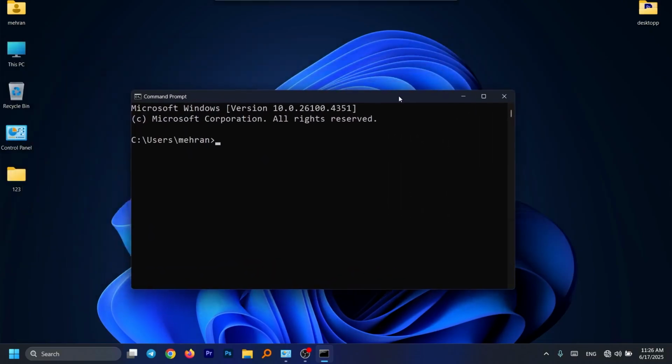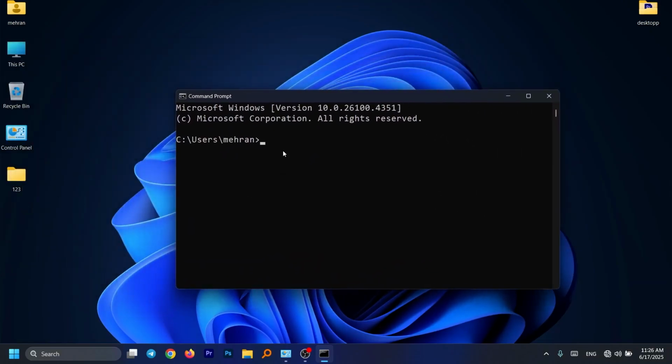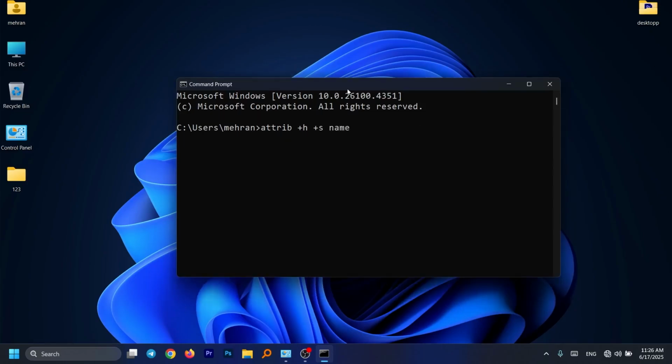All right, the command is here. We need to type attrib, spacebar, plus H plus S and the name of the folder.